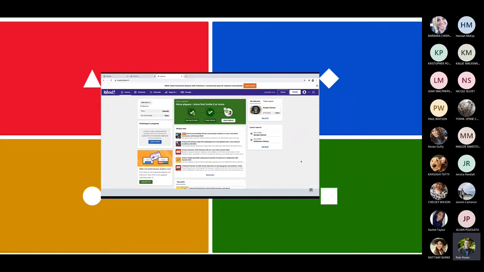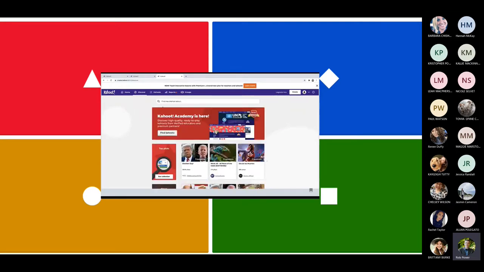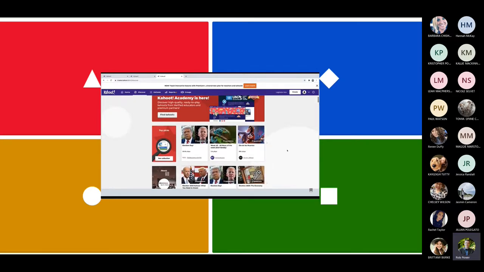Now I'm just going to show you one more thing before we wrap up this Kahoot tutorial. At the top left, you're going to see a discover section. There are actually a ton of pre-made Kahoots, so you can search right from this toolbar up at the top, but they also have collections. So for instance, election day, all of the Kahoots that are related to the elections are going to be here.